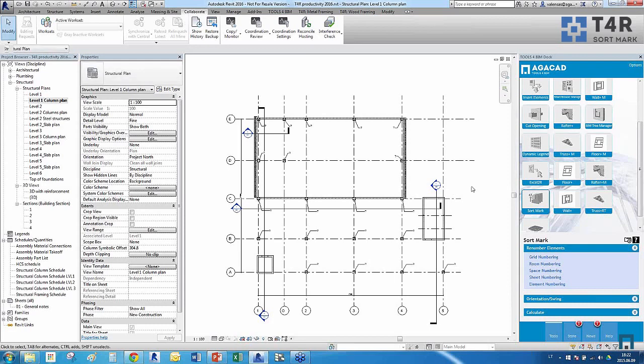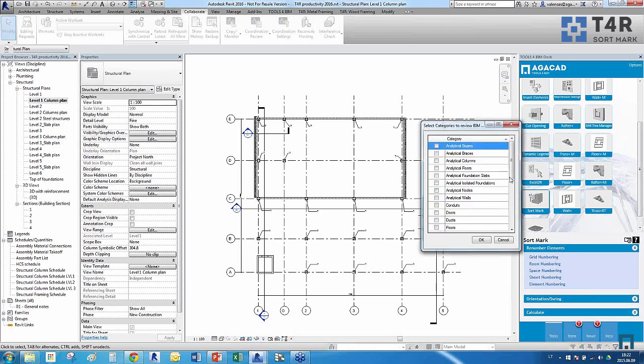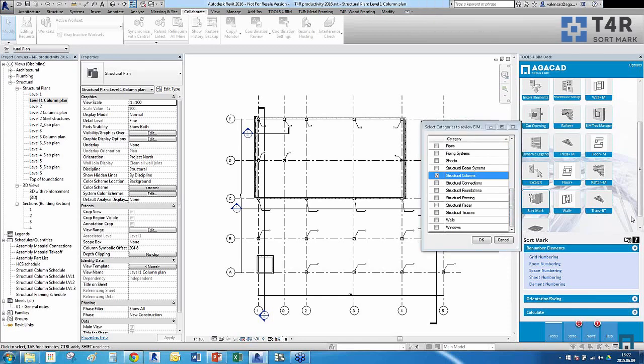So I select element numbering, and let's go. We have columns. Okay. Is everything fine with the sound? Okay, so let's continue. I think everything is okay.